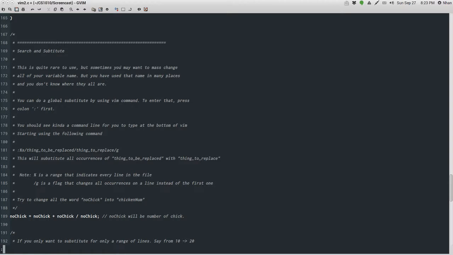So if you want to change all the occurrences of something, you can press percentage s. Percentage will indicate every line of this file will be affected. So now slash. Now the first thing you want to put is the word.